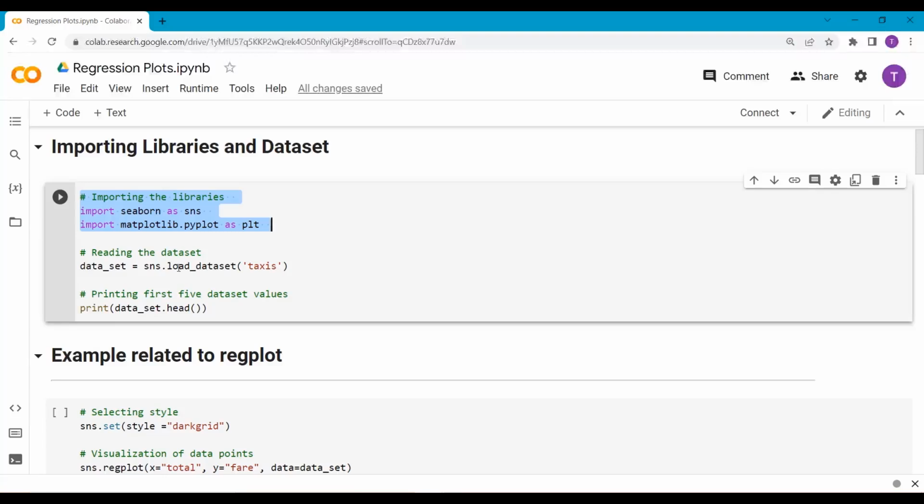Then I want to read the dataset which is by default included in the Seaborn library. For this reason, I call the load_dataset function of the Seaborn library and pass the name of the dataset as an argument. The name of the dataset here is taxis, and I assign the data_set variable to it. Then I want to print the top 5 dataset values. For this reason, I call the head function and use the print function for printing it.